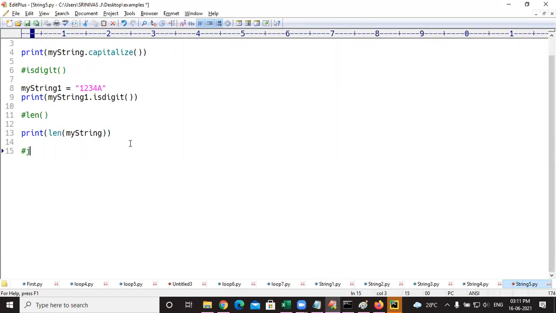What is the join method? Guys, what is the join method? Joining a string with a given string. Also, we can join more than one string with a given character in between.